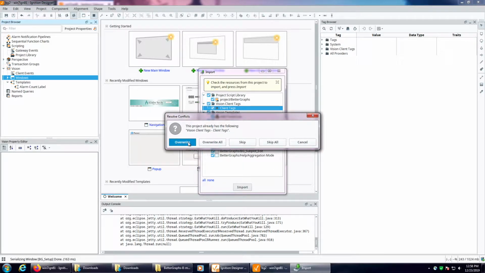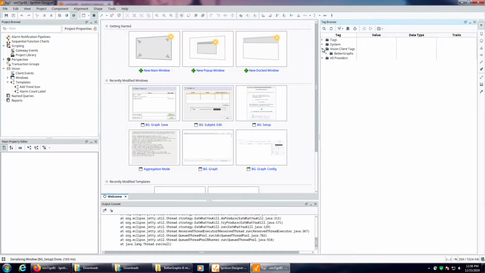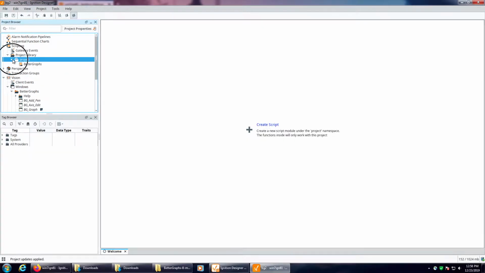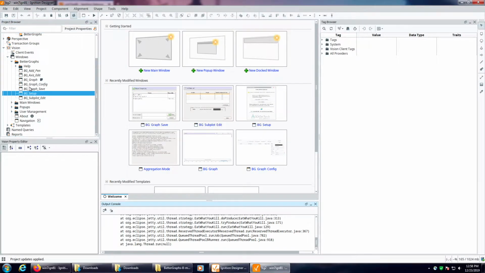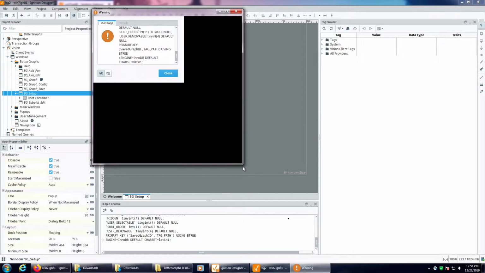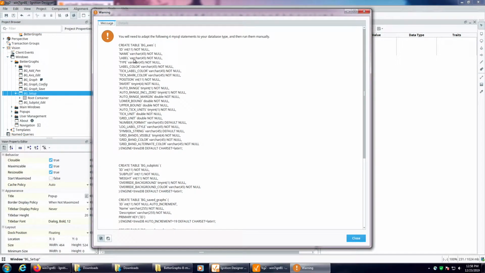So I'm going to go ahead and click overwrite on that. So now we've got the client tags, the template. If I hit refresh here, we've got the windows and the script. Next thing we need to do is go to our setup page. This will create the SQL tables for you if you're using MySQL. If you're not, you can click this and look at the SQL create table statements.